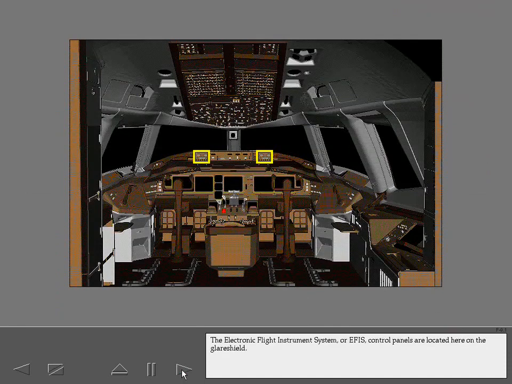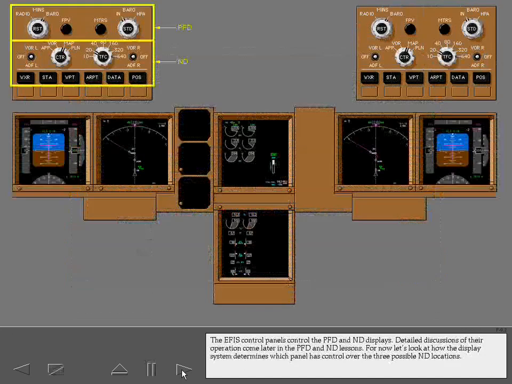The Electronic Flight Instrument System, or EFIS, control panels are located here on the glare shield. The EFIS control panels control the PFD and ND displays. Detailed discussions of their operation come later in the PFD and ND lessons. For now, let's look at how the display system determines which panel has control over the three possible ND locations.